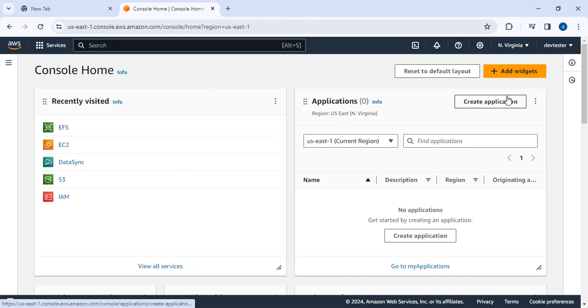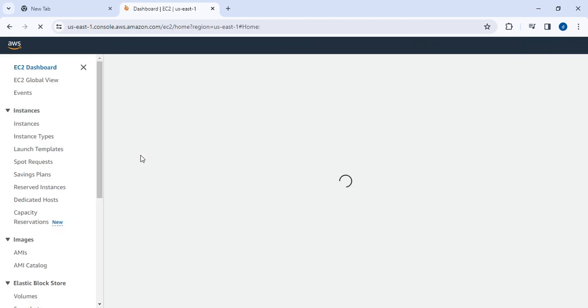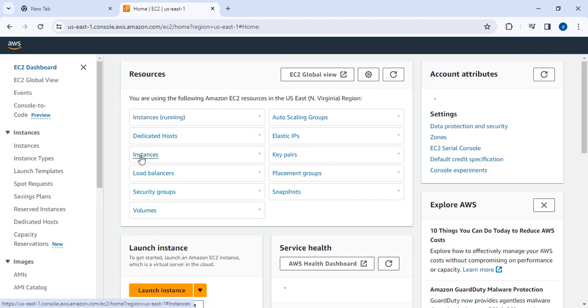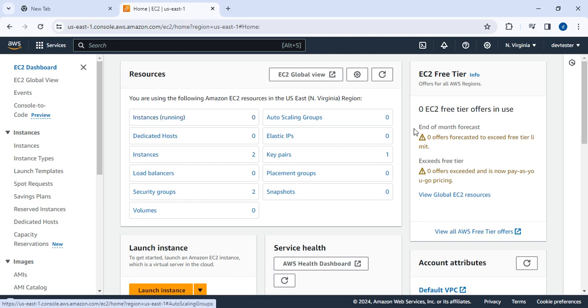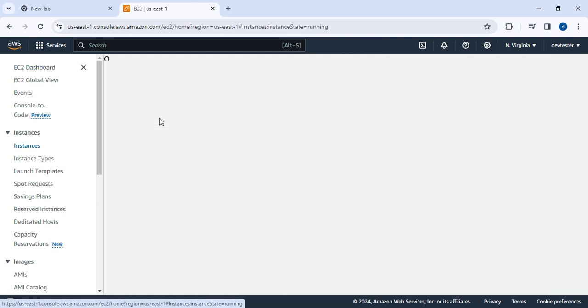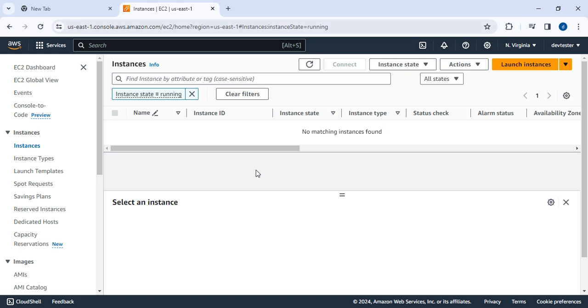Right now I'm in the Northern Virginia region. I'm going to the EC2 dashboard, because EC2 instance creation will take some time, so as a prerequisite I'm going to create the EC2 instances first. Right now I don't have any running instances in my account, so I'm going to create two EC2 instances in two different availability zones. The first one is in the 1A availability zone and the second one is in the 1B availability zone.